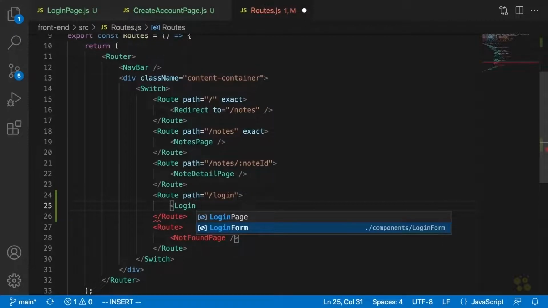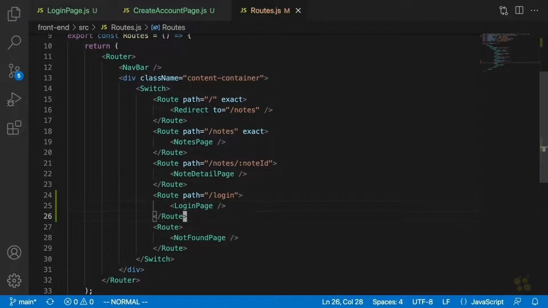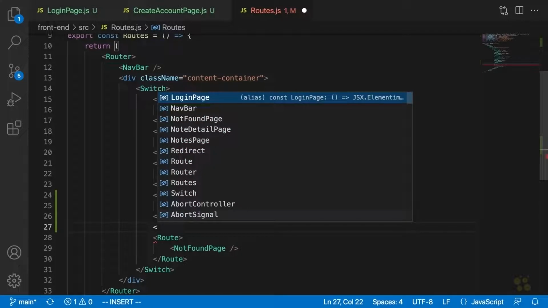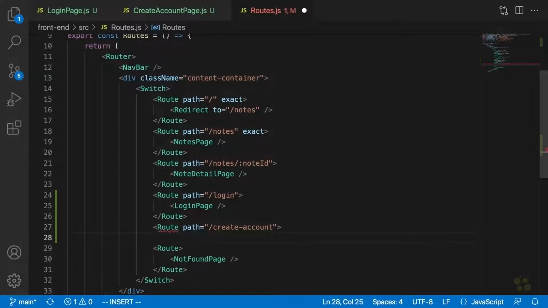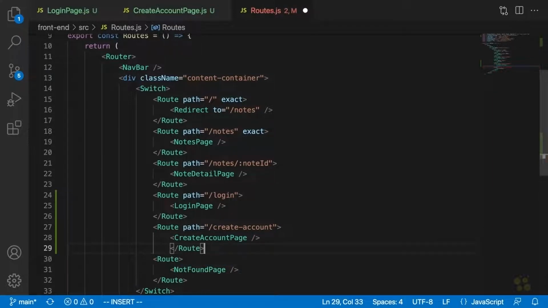LoginPage. Okay? And likewise, for our create account page, we're going to say Route path equals /create-account. And in that case, we're going to say CreateAccountPage. Oops, there we go. And we got to close that tag. And that should take care of displaying our login and create account pages for us.